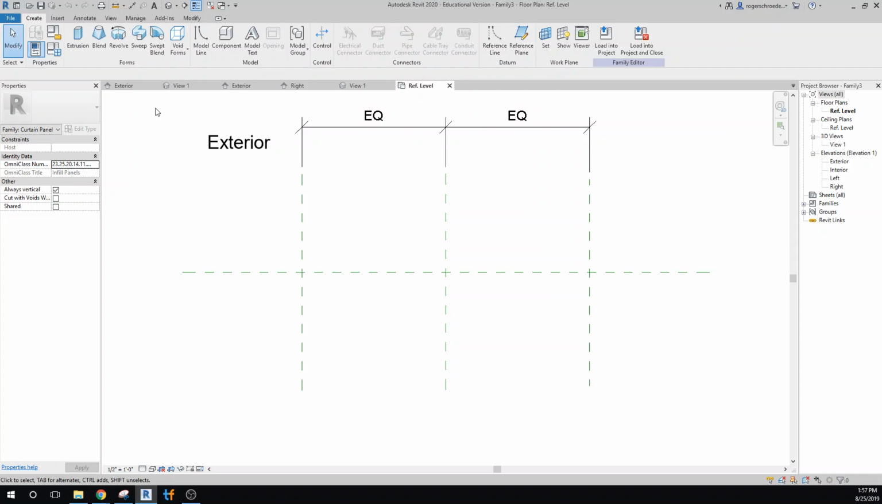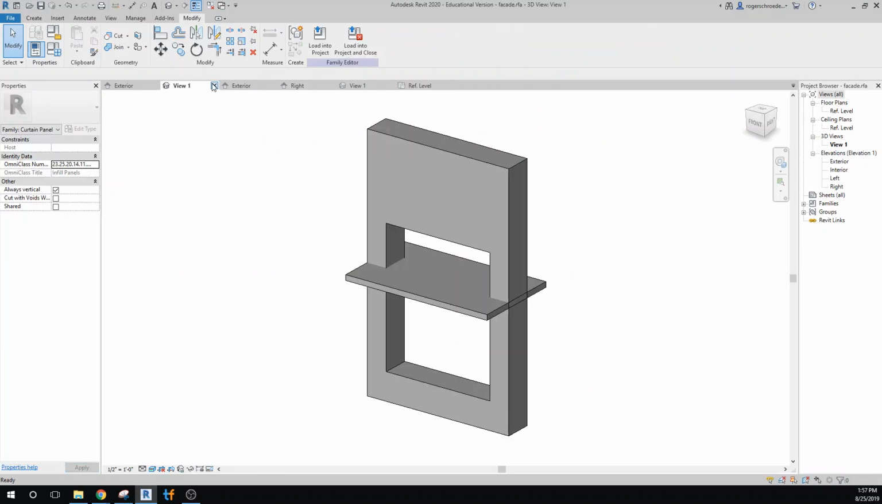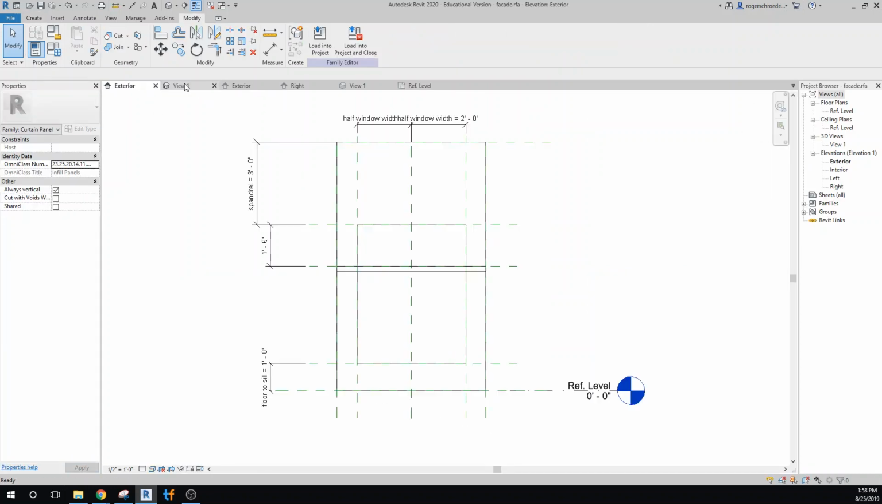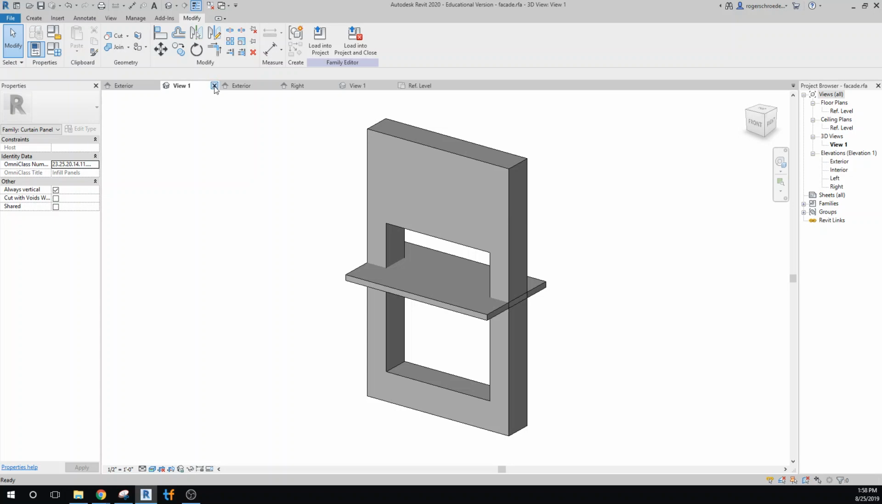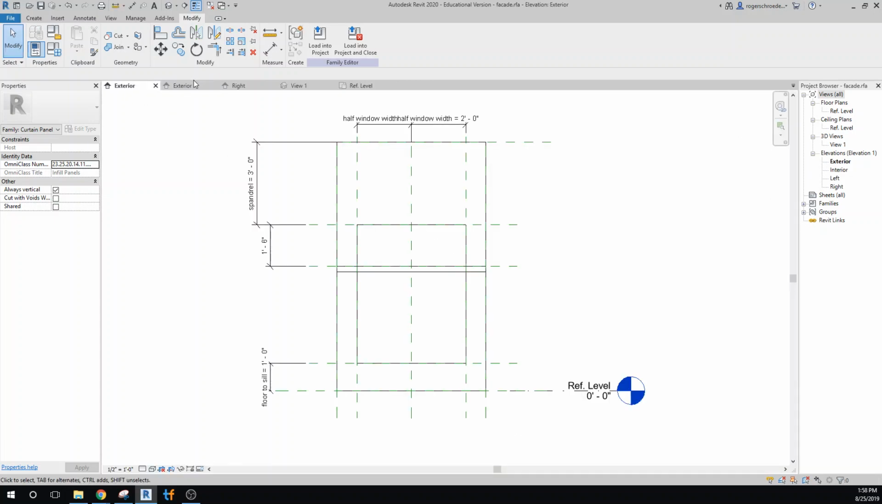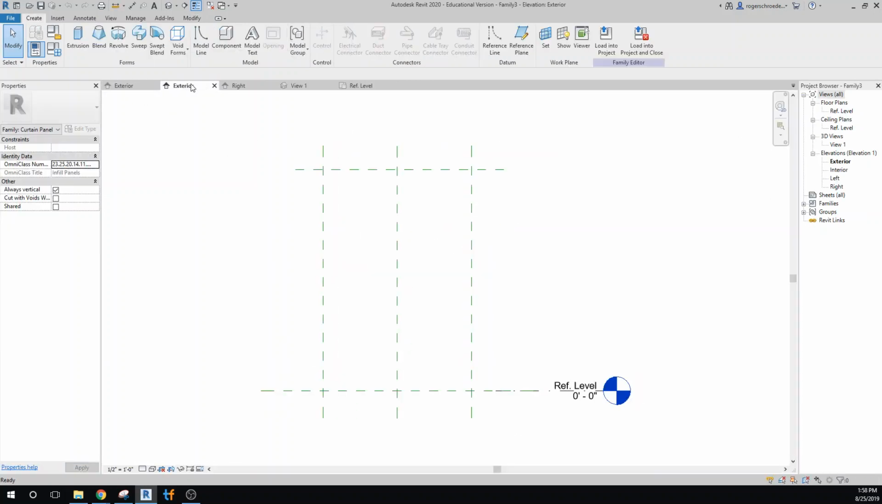Just to save a little screen clutter, I'm going to close off at least one of these views. I'll leave that view on, but I'll close off the view of the first one. Now we have how the document would open as a new one, where you'll create your element. We're looking at the exterior view. These are the reference planes that define the fit into the curtain wall system.